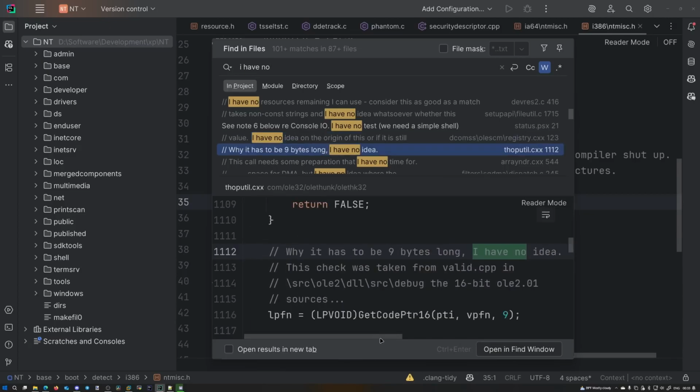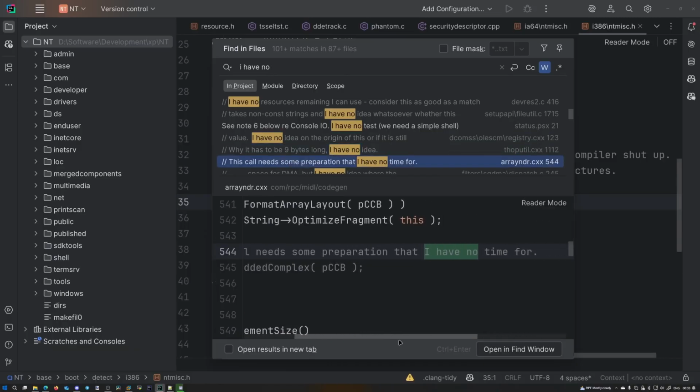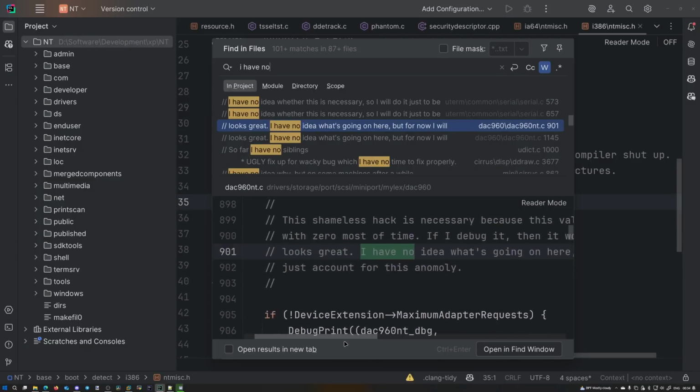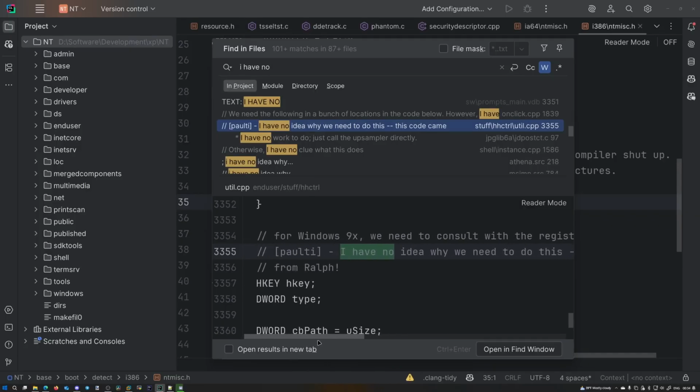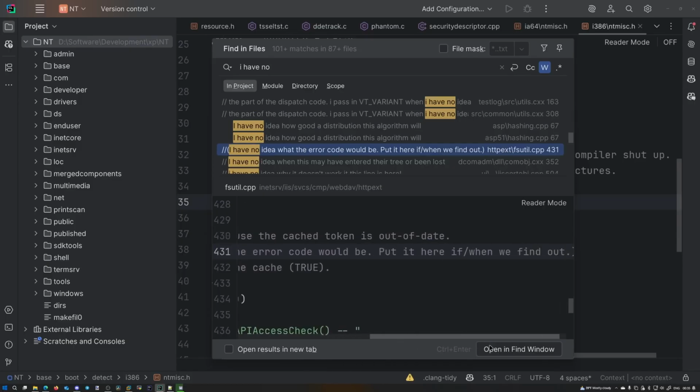Why it has to be 9 bytes long, I have no idea. This call needs some preparation that I have no time for. I have no idea what's going on here, but for now, I'll just account for this anomaly. I have no idea why we need to do this. This code came from Ralph. I have no idea what the error code could be. Put it here when we find out.